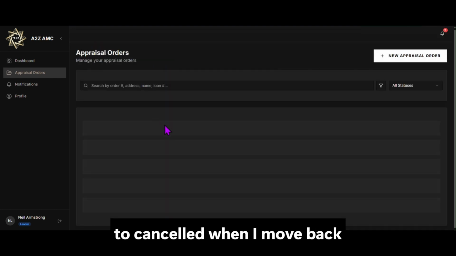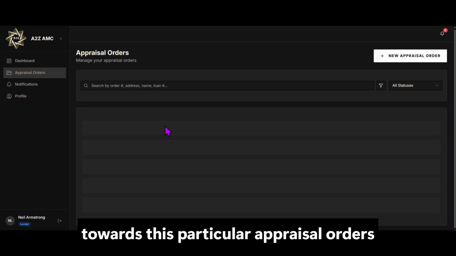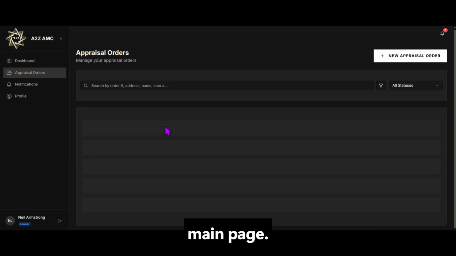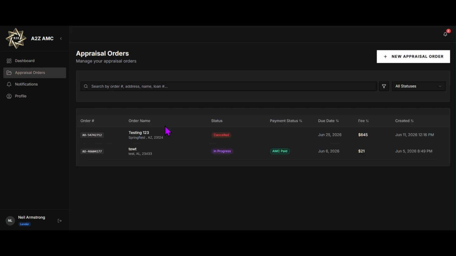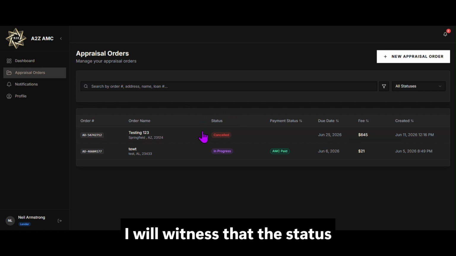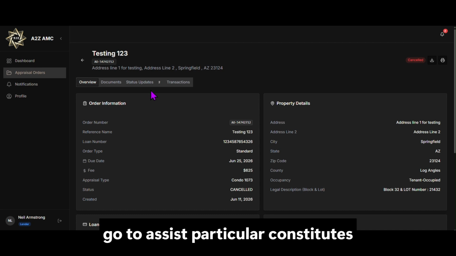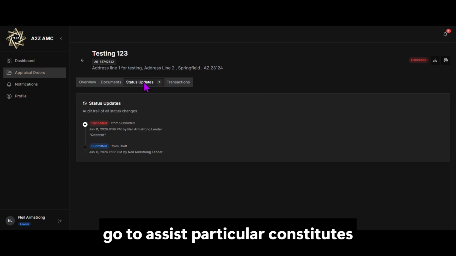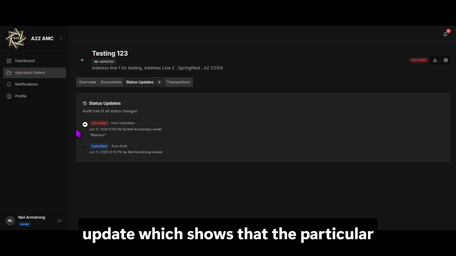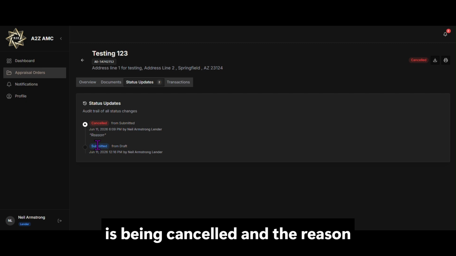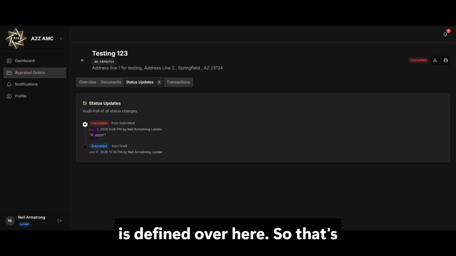When I move back to this particular appraisal orders main page, I will see that the status is cancelled. And even if I go to this particular status update, it shows that this order has been cancelled and the reason is defined over here.